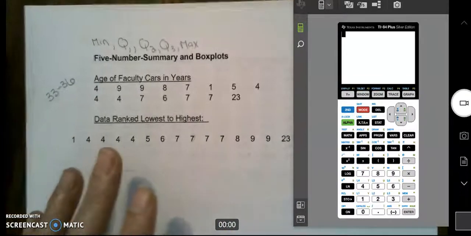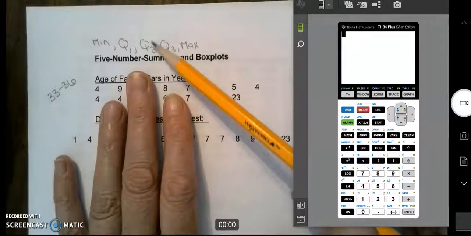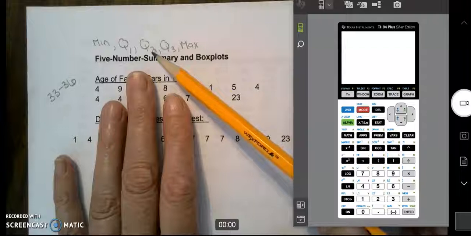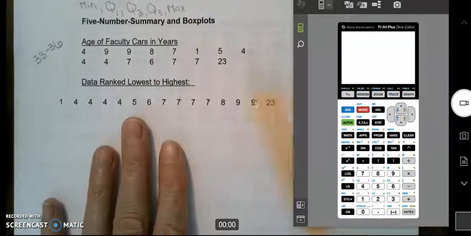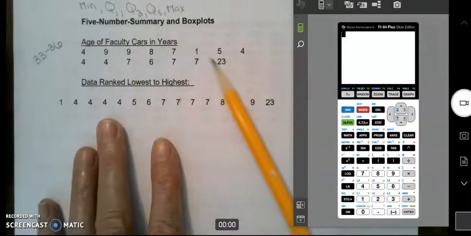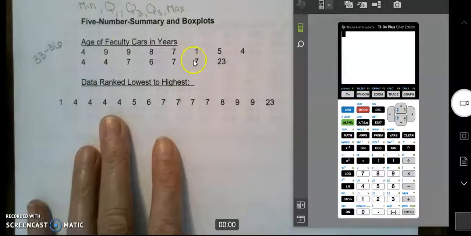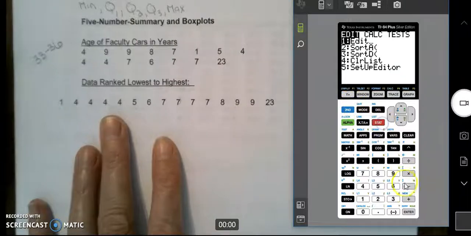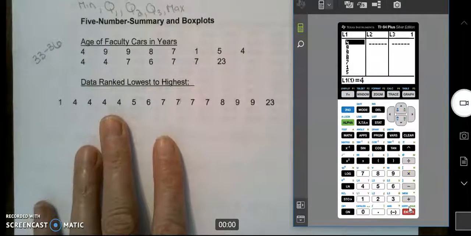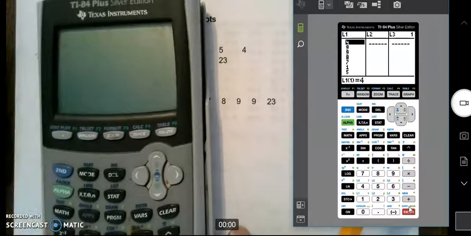Okay, so again, we're talking about the 5-number summary. I just want to say that the quartile is the same thing as a median. So when you look at the calculator, this one actually doesn't show up. So what I'm going to do is find the 5-number summary of these values, age of faculty cars, in years, using my calculator. So you want to put these in your list, which I already did. If you need to pause, you can go ahead and do that. Okay, and then I have the older calculator here too.